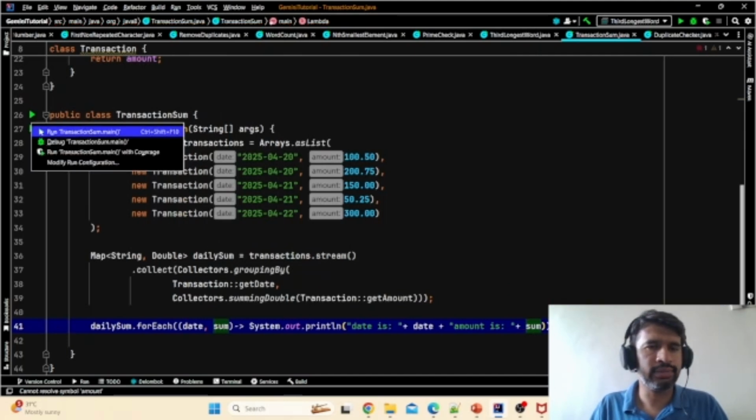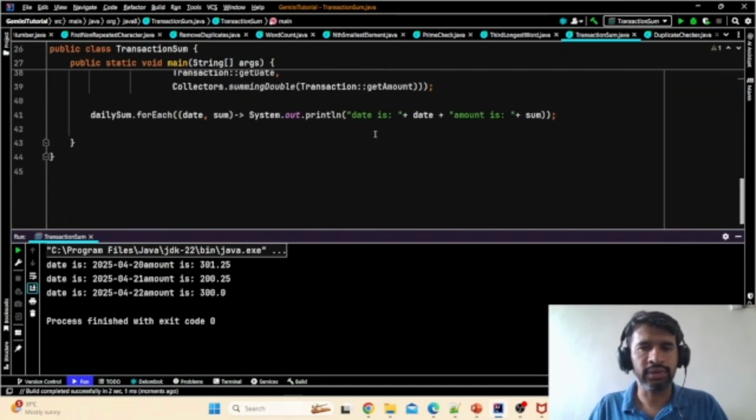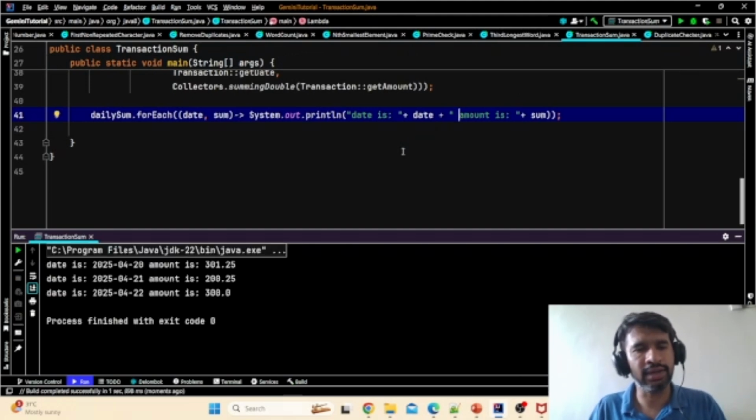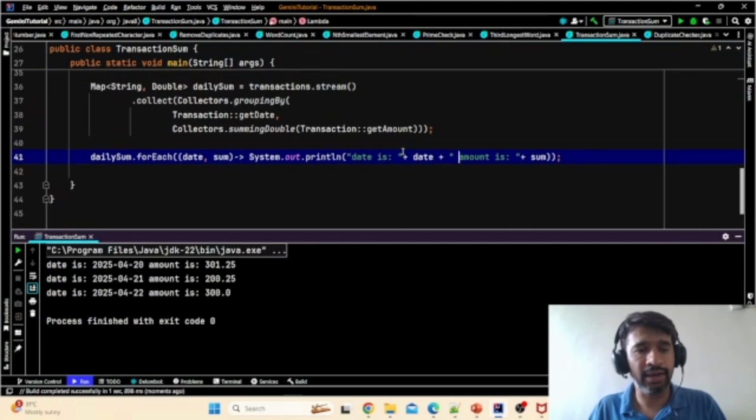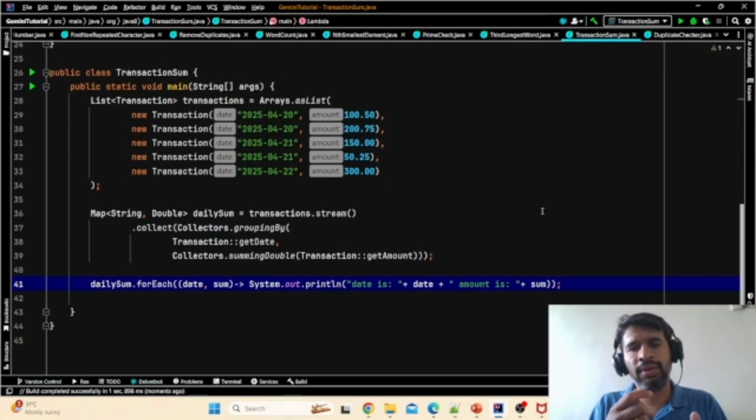So let me run this. So we got the result. There was one space required here, just a small formatting. I hope you understood how you can calculate the transaction sum for every day. This is pretty simple. I hope by now you know about collectors, groupingBy, and all the functionalities to a certain extent. What I would normally recommend, as I told you a little earlier also, is that whenever you're using any library, see the other functionalities it provides. It will be handy whenever you're writing some other code in future. I hope you understood. Let's move on to the next question.